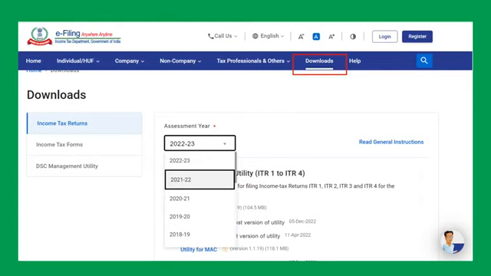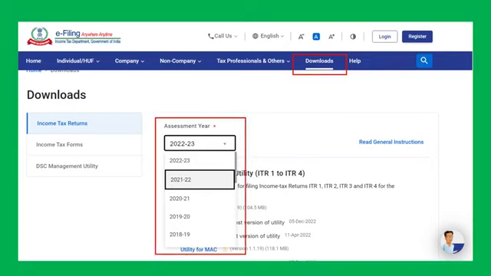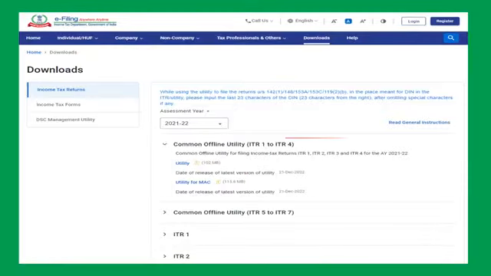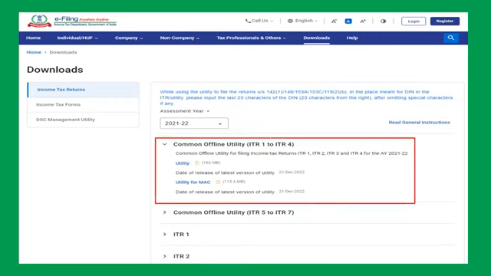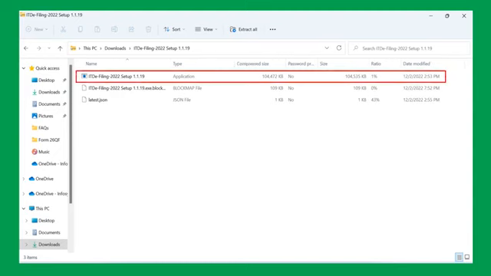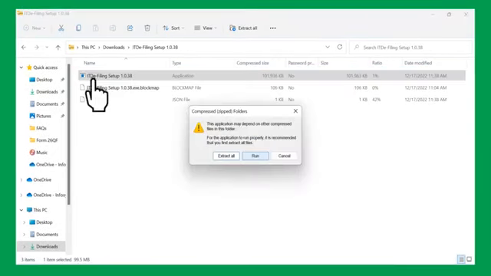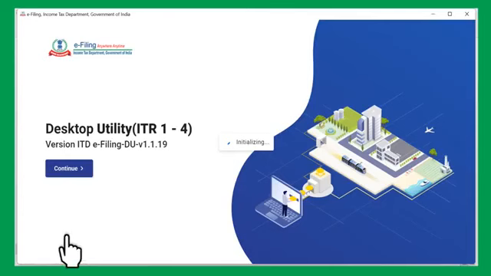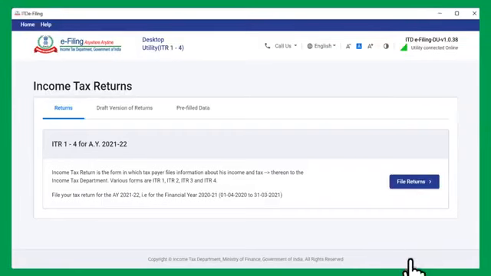Here you are required to download the utility for the relevant income tax return. Please select the assessment year for which you want to download the utility, or the assessment year for which you want to file the rectification. After selection of assessment year, you can download the relevant utility. The utility will be downloaded in the Downloads section of your computer. You can double-click on the utility and run it on your computer. Once the utility is installed on your computer, you can click on Continue button and then click on File Returns.